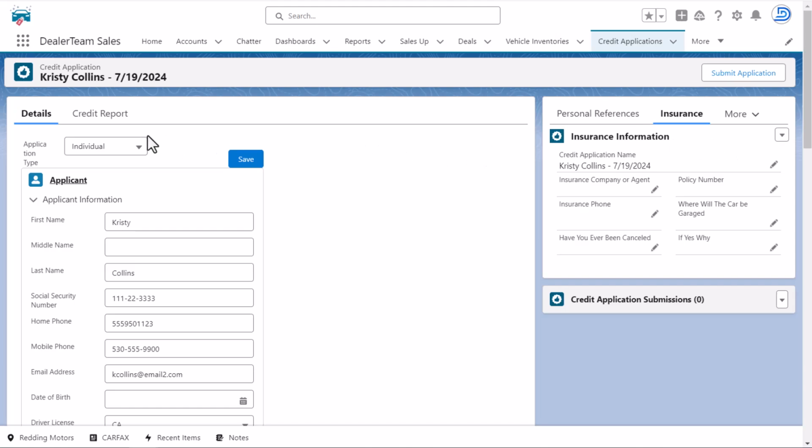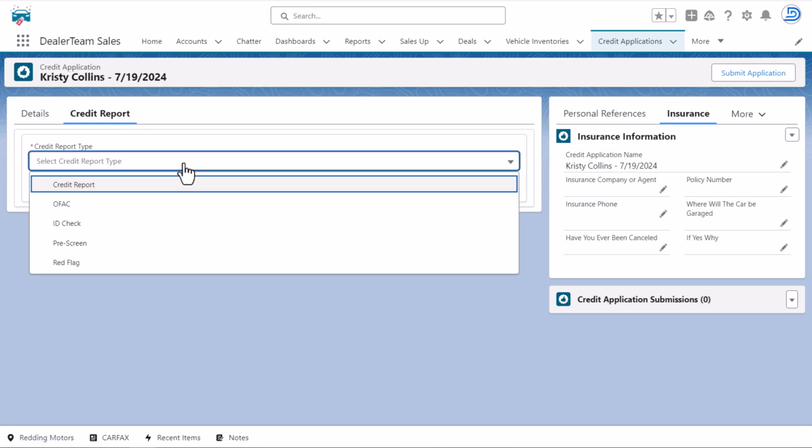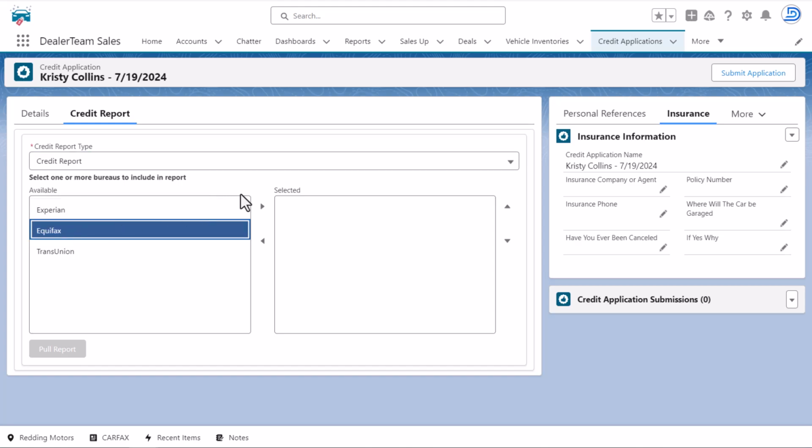To submit the credit application, select the Credit Report tab. Choose the credit report type from the pick list. Select one or more bureaus from the list and move them into Selected. Then click Pull Report.